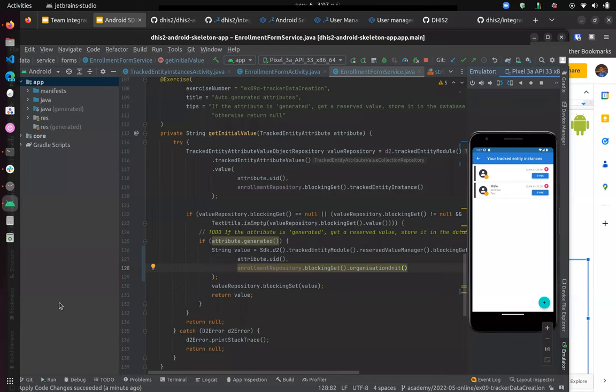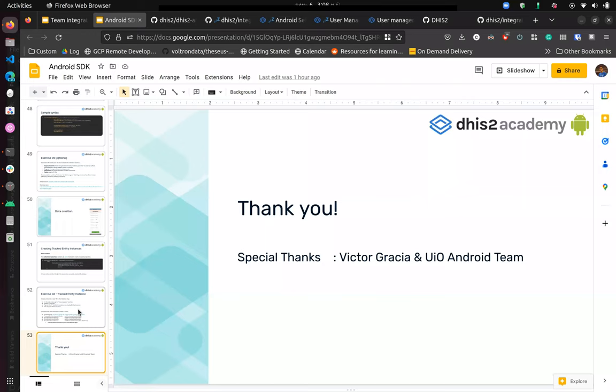Yeah, so that's all I have for this session. And sorry for having to go really, really fast and not being able to allow you some time to try the exercises. And before I conclude, I want to specially thank Dr. Gracia and the UIO Android team for providing us with this material and exercises. So that's it.